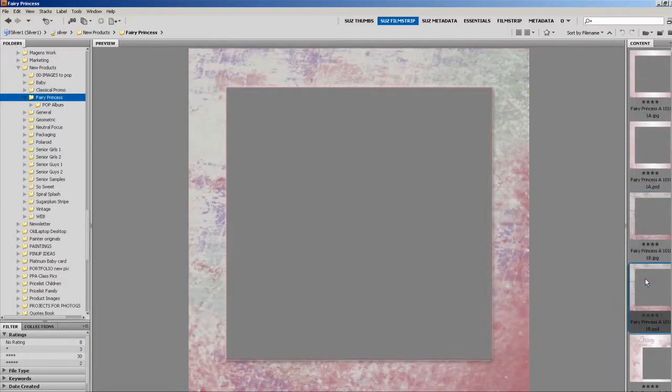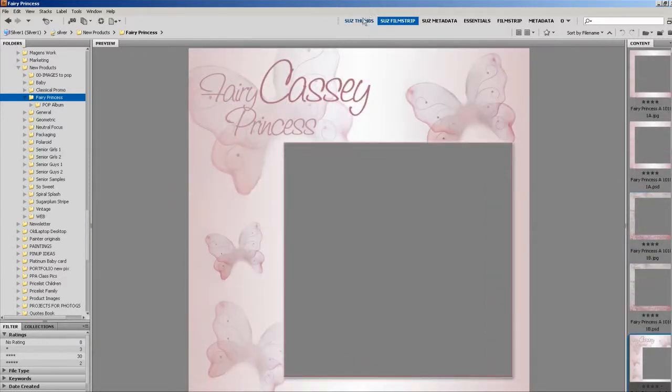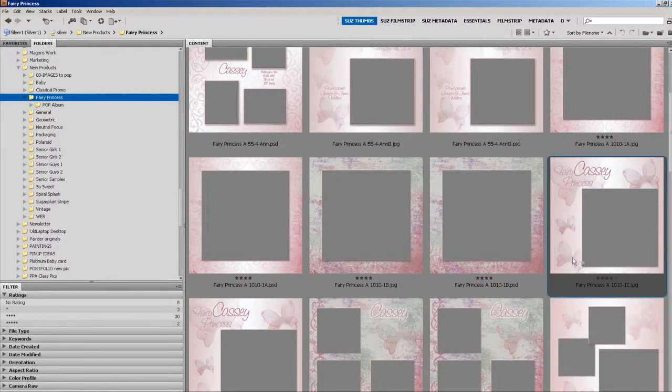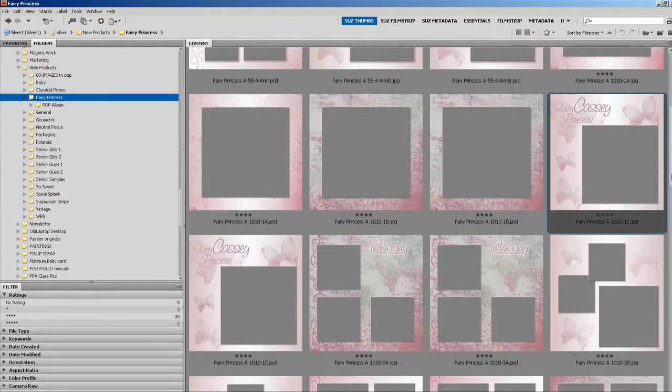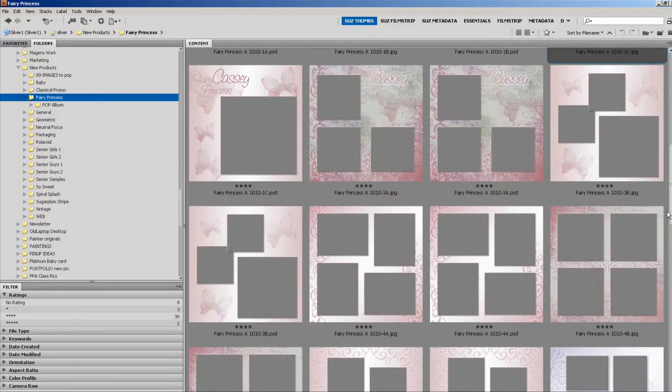Now it looks like there's two of each, and that's because each one of them is shown as a PSD and a JPEG. That way, if you're looking at them in a different program other than Photoshop, and you're not able to see what the PSD looks like, there's a JPEG there so you can see what it is. Since I'm looking at it in my Bridge, I can see both versions. So I'm just going to flip through here.